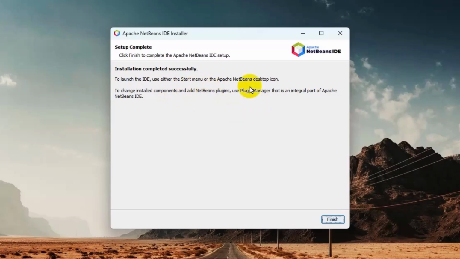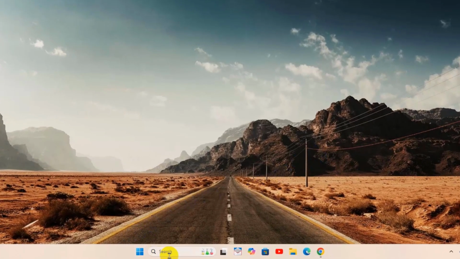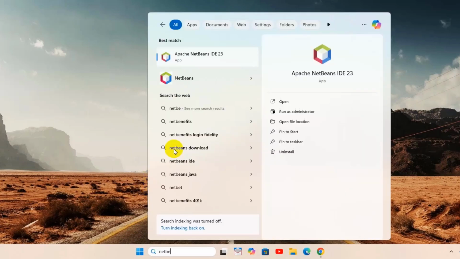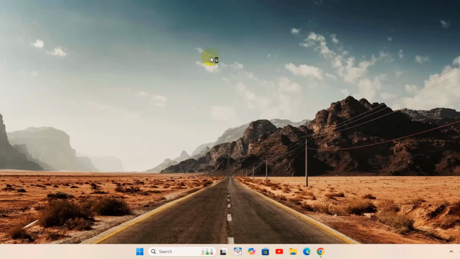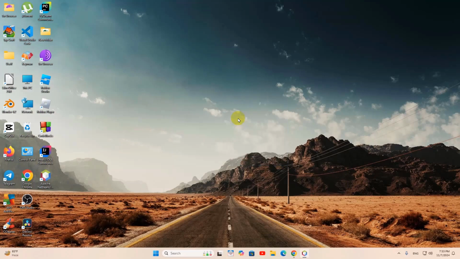And there you can see the installation is complete. So right now we can just click on finish. Now we'll go to our Windows search option and we can search for NetBeans. And here you can see NetBeans IDE. Just click on it and it will open NetBeans.